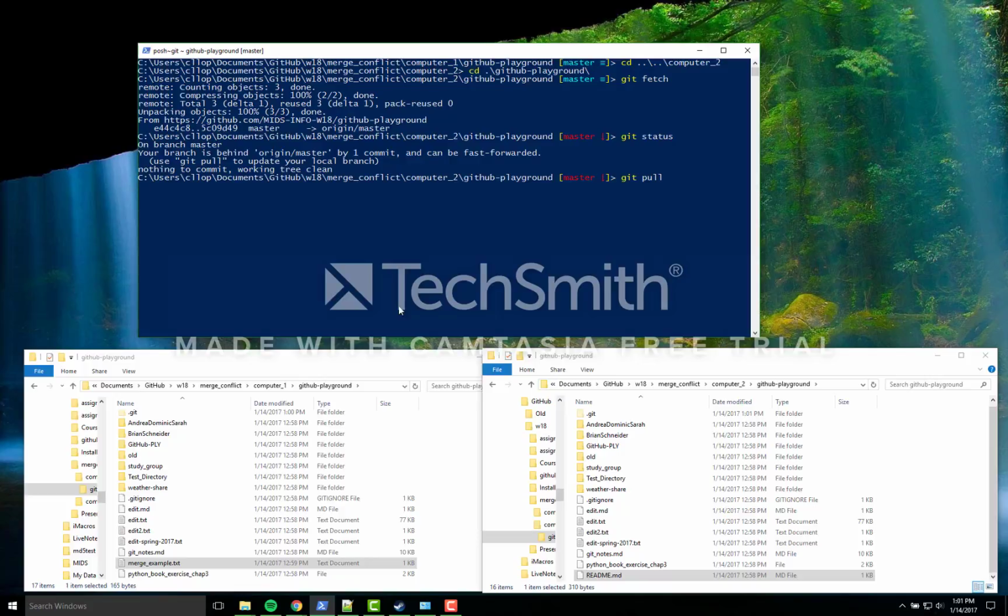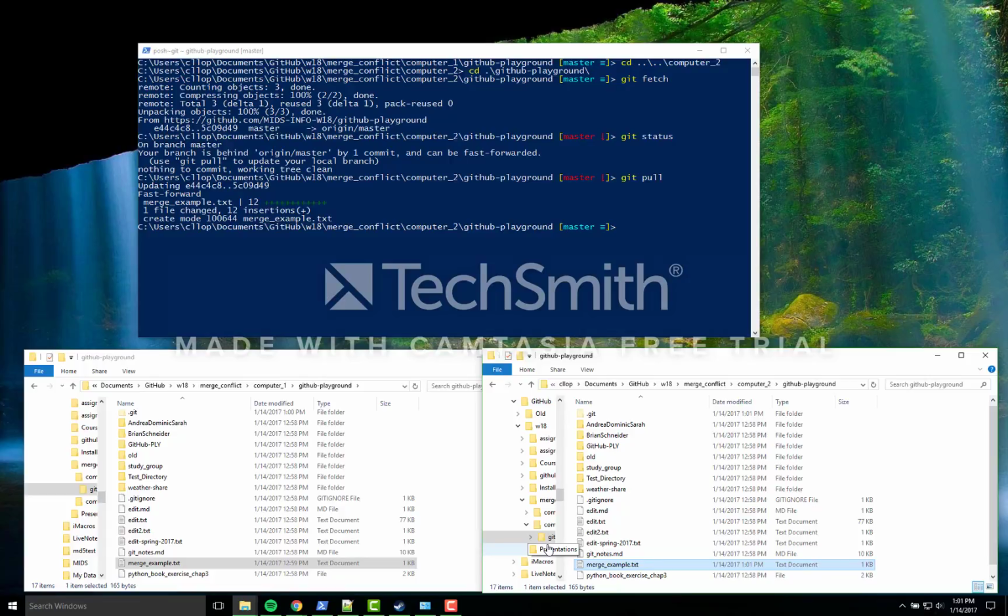So let's do that. And you'll see that this has gone and gotten merge example from the web, and now here it is on computer 2. So this is sort of the best case scenario. Nobody's been editing the same file. Person 2 looked to see if anything had changed before they began working to make sure they were up to date. This is really clean.